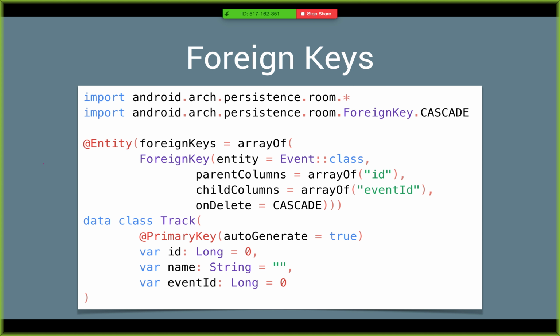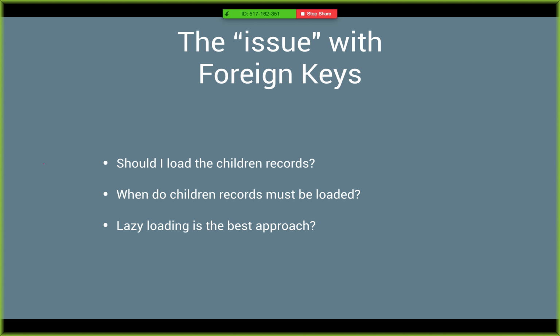But why did the Room engineers decide to do it this way? Well, there is an issue for foreign keys: should I load the children records? For example, if I want all the events in my database, when I retrieve the events, should I load the tracks? You can say yes, load the tracks as well. But if the track has, for example, an organizer, the person organizing this track of the event, so I will have an object called Person. When I load the events, I should load the organizer that is a person. And if a person has some children, and so on.